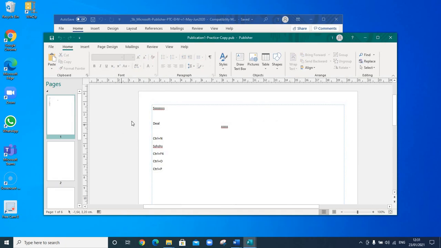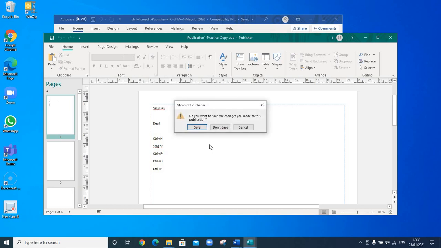And the last thing we will talk about is closing the Publisher window, which is by going to your close button and simply hitting it. So we will close this again by clicking it. We made some changes and we haven't saved, and it's asking, do you want to save the changes you made? And we can just say save.